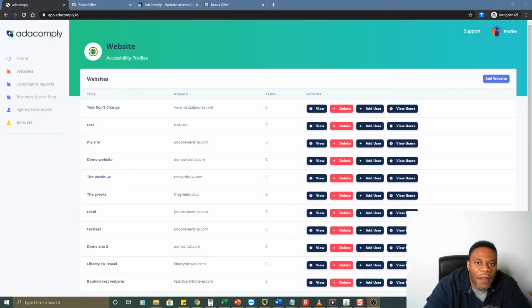ADA Comply 2.0 will be released on April 16th at 11 a.m. Eastern Standard Time. I'm here in the dashboard area of ADA Comply 2.0. I will tell you all about this dashboard, show you all the different components here, and tell you how you can use this software.